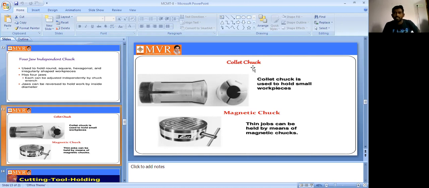Next one is the magnetic chuck, last but not least among these chucks. Thin jobs can be held by means of magnetic chucks. We have thin and thick jobs, and the thin jobs can be held by means of the magnetic chuck.